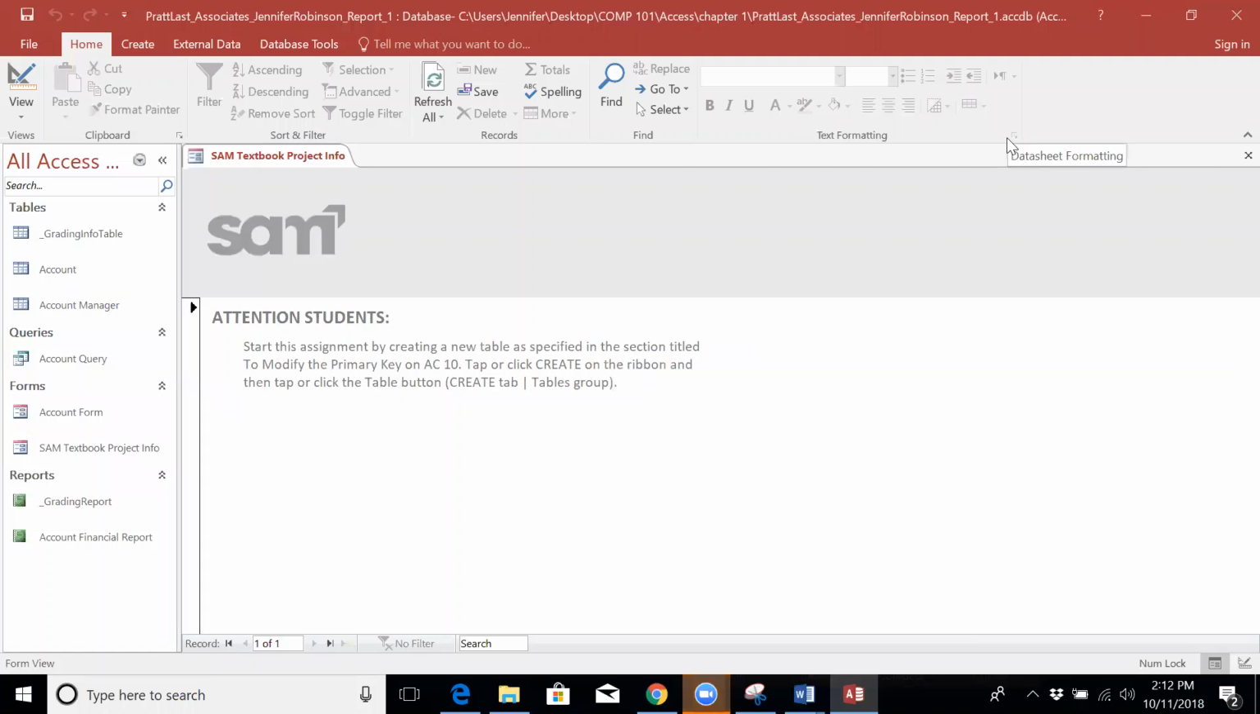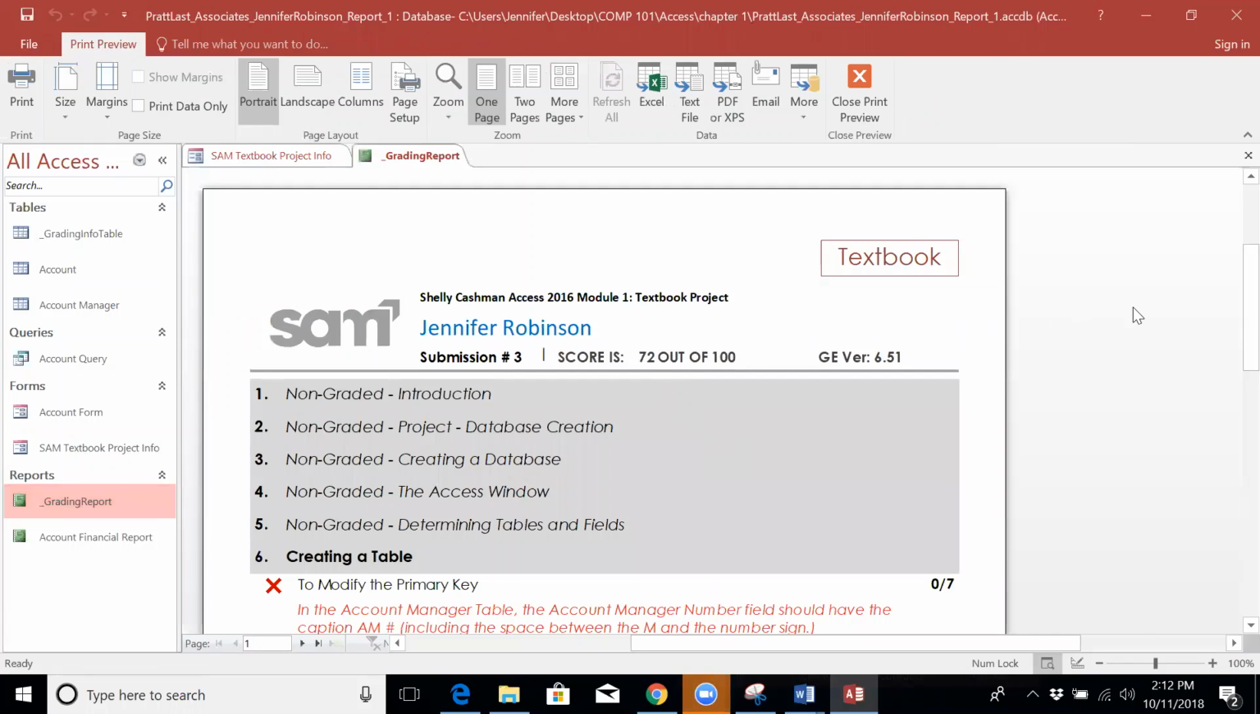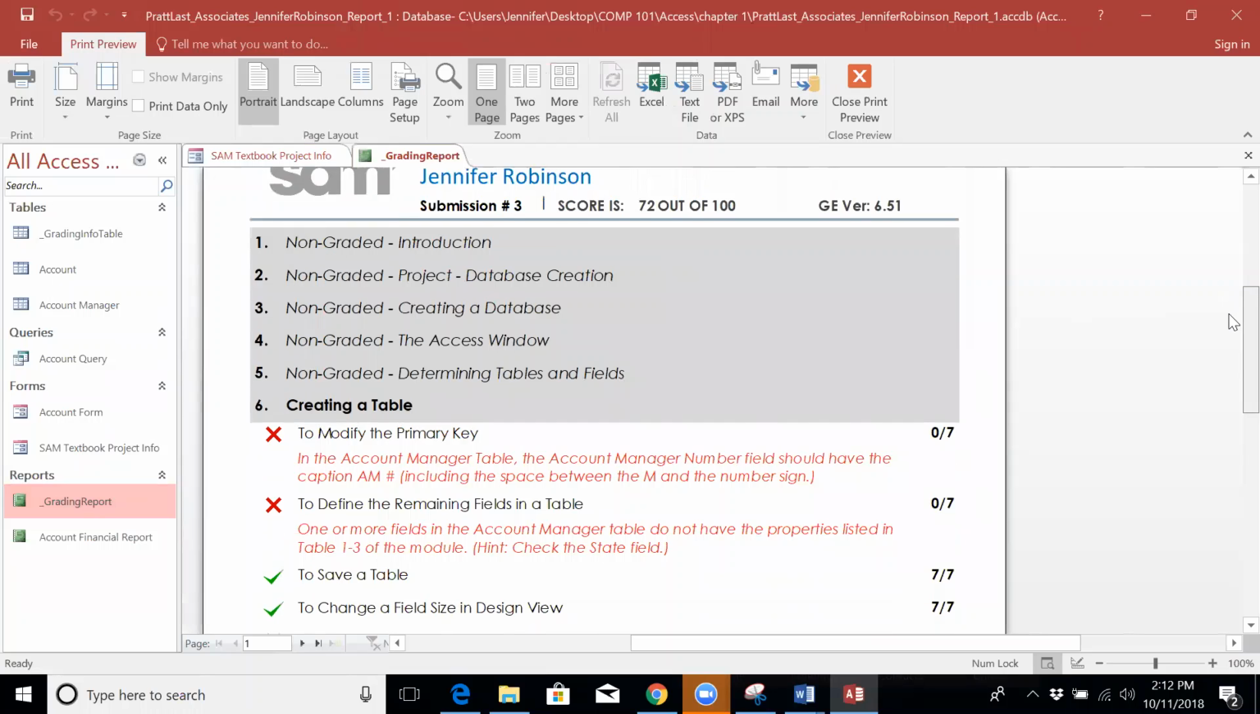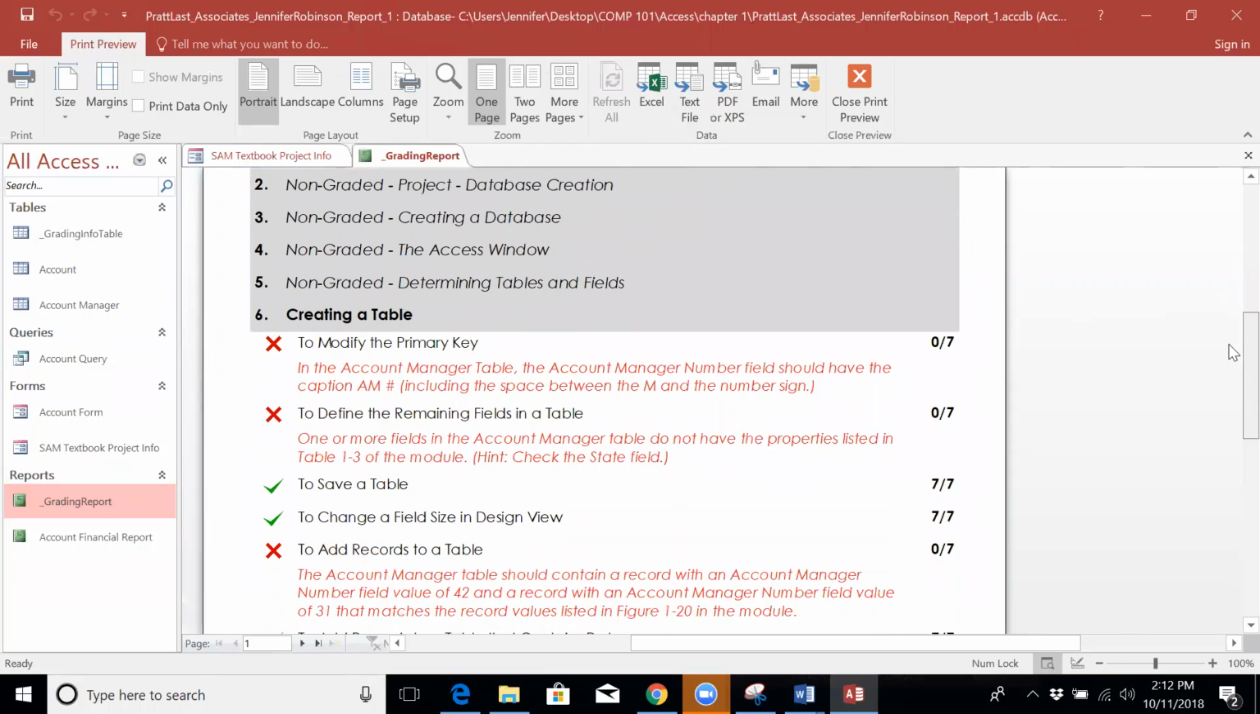All right, here's my report. I already know I have some errors. I'm expecting that, but let's look and see how we did and see what we need to fix. So we got a 72 out of 100. Not too bad since I didn't really play close to detail and I didn't go back through my work.